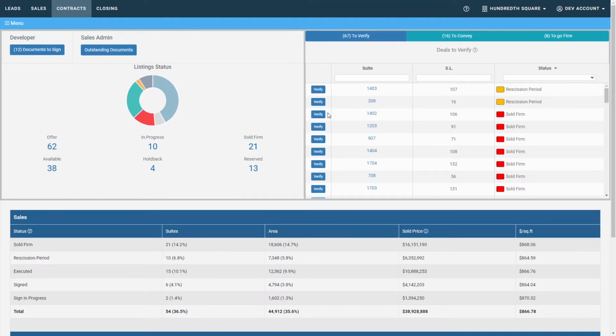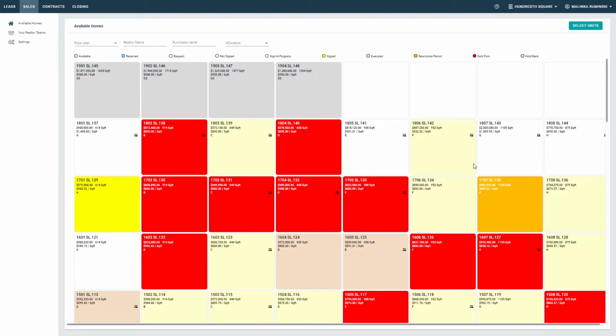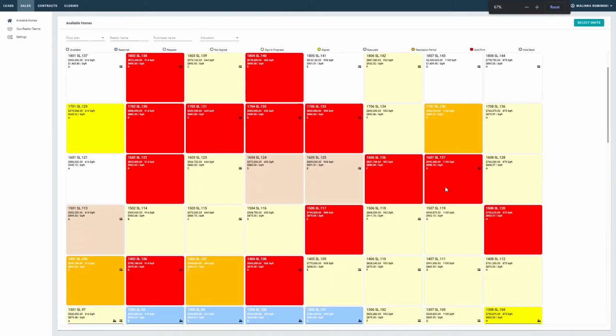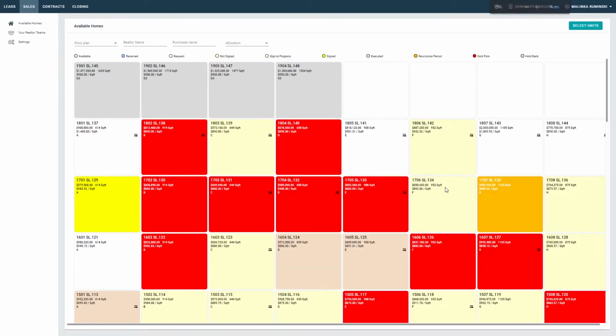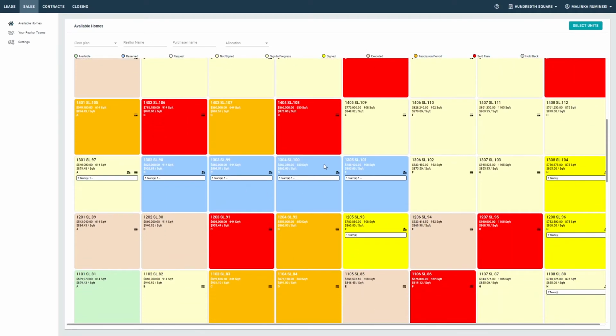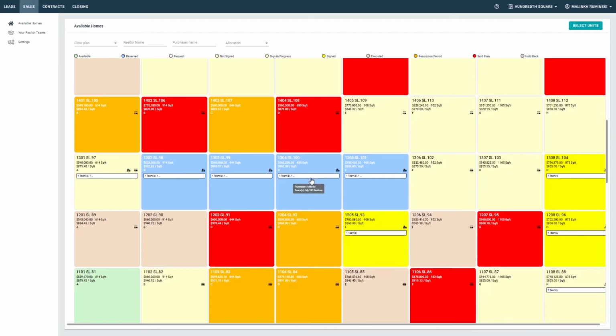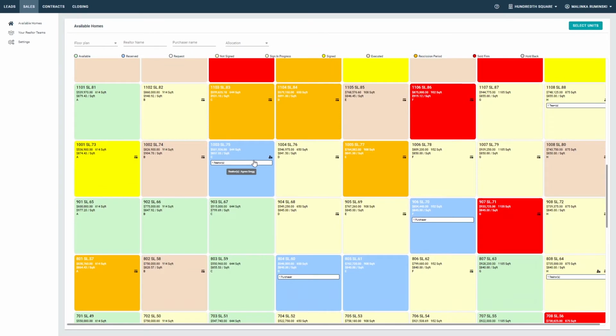Okay, so when you log into the Avesdo platform, you can make your way to the sales module. What's fantastic about this view, and in this case we have a tower, is that you're able to see the colors change in real time as the deals move through the various stages, from available through to signed, rescission, and sold firm. You can even see the blue units representing reservations or allocations to either a team of realtors, an individual realtor, or even the end purchaser directly.